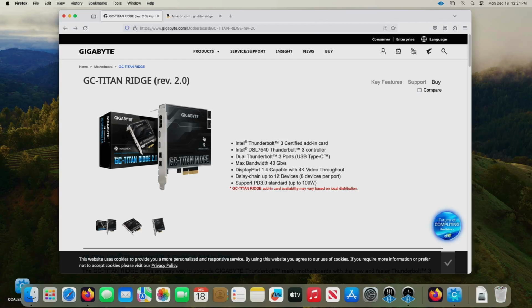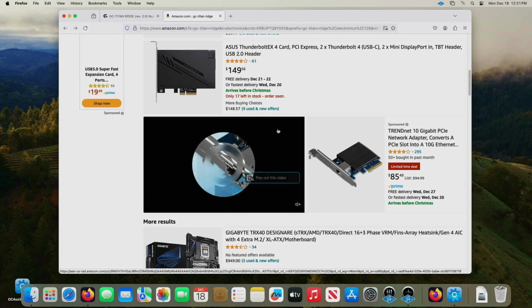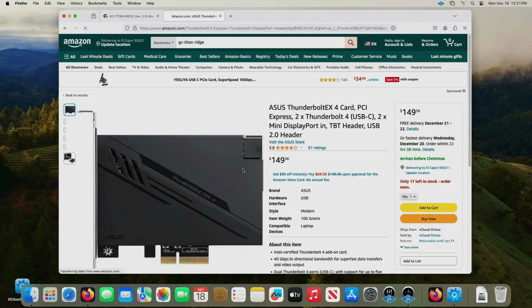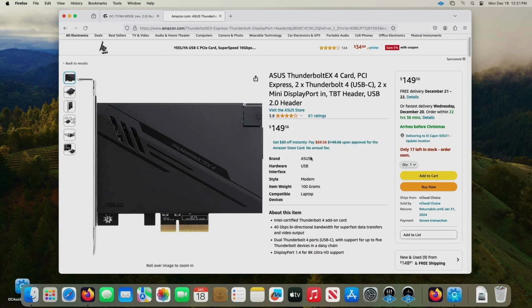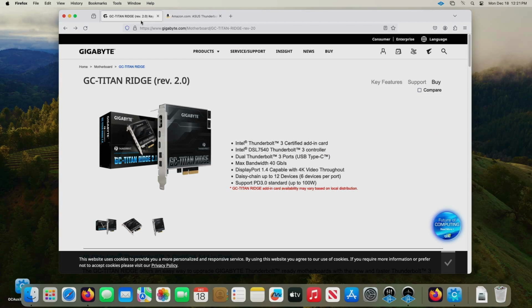Okay, guys, so here we are. This is the Thunderbolt 3 card that you just saw. And then we have over here the ASUS card that works as well. So you would think because this says ASUS or this one says, you know, Gigabyte, that it's only going to work with a Gigabyte or Asus motherboard, and that's not true.